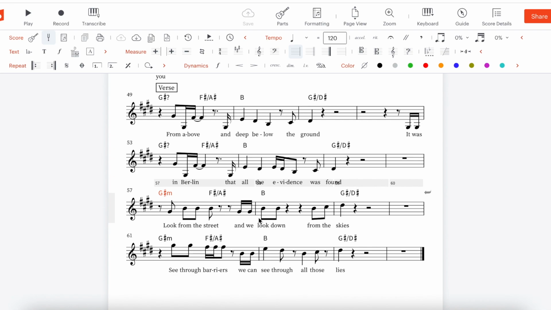And actually, now that I look at it, this might be the only ascending melody in the whole song, which is interesting considering the lyric is "look down from the skies" and the melody is going up. That's the only time it goes up, is when he says that he's looking down.